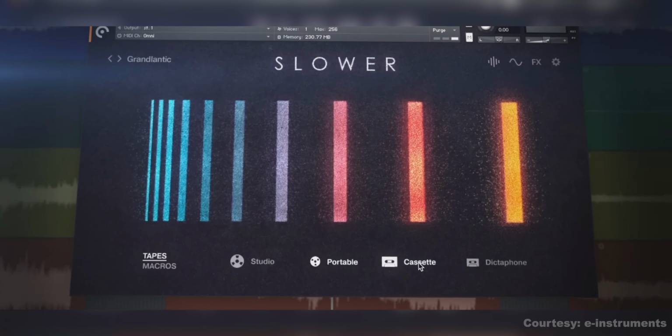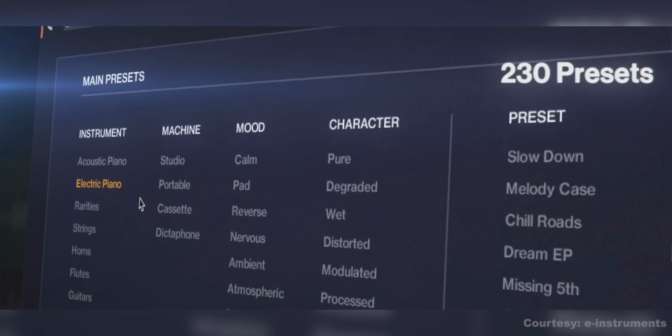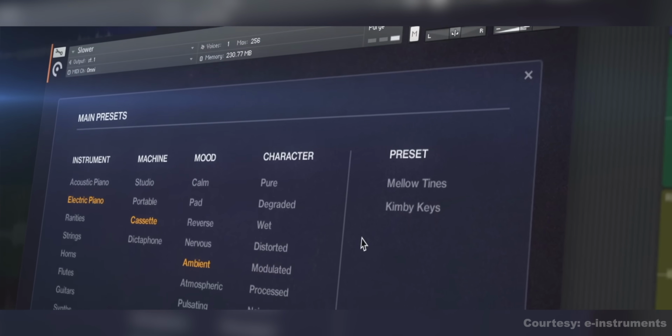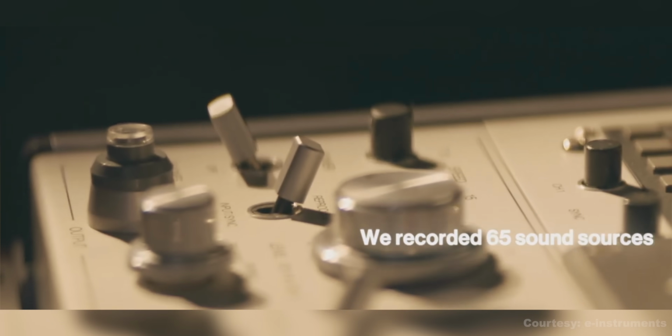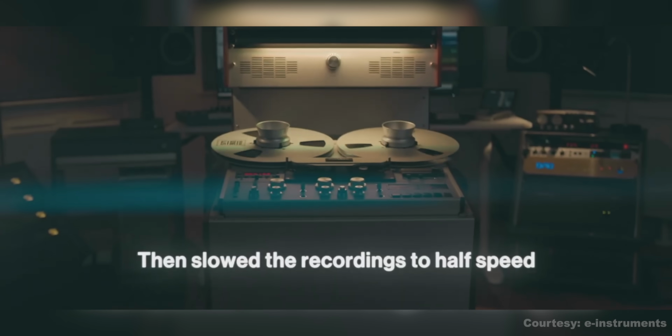It was only a matter of time before someone did this. This is a new virtual instrument called Slower, made entirely out of the concept of half speed. 230 presets of guitars, strings, synths, woodwinds, all recorded to real tape machines and then played back half speed.